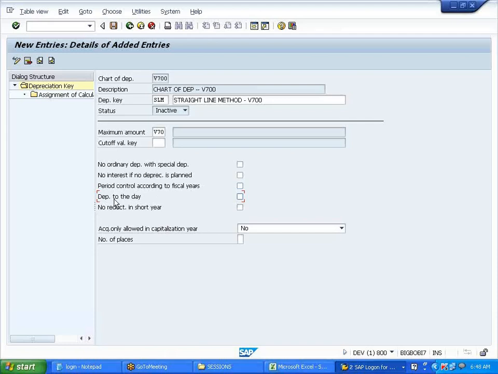I did not specify any specific year over there. If you are maintaining a year, there is one activity you have to perform. Suppose I have maintained 2014 over there. Then every year I have to perform one year-end activity for that period control. I'll show you. Click on the assignment of calculation periods.